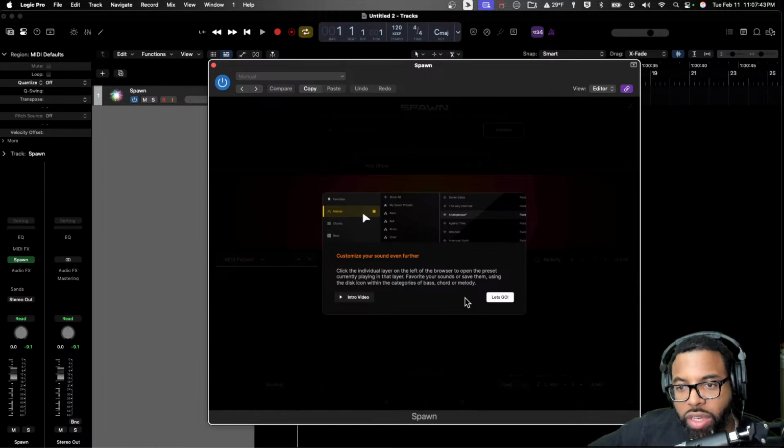Favorite your sounds or save them using the disc icon within the categories of bass chord.